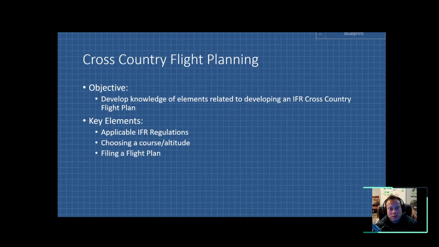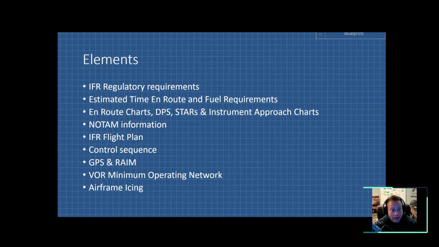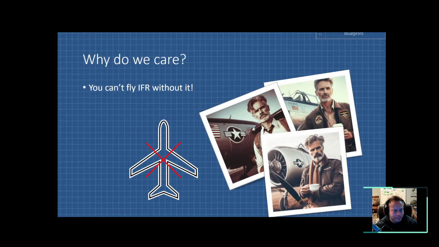Okay, so cross-country flight planning. What's the objective? To develop knowledge of the elements related to developing an IFR cross-country flight plan. If nothing else, I want you to get these three things out of it: the applicable IFR regulations, choosing an appropriate course or altitude, and then how to file a flight plan. Now, here are the elements we're going to cover: IFR regulatory requirements, estimated time and route and fuel requirements, your en route charts, DPs, STARs, and instrument approach charts, NOTAMs, IFR flight plan, the control sequence, GPS and RAIM, VOR minimum operating network, and airframe icing.